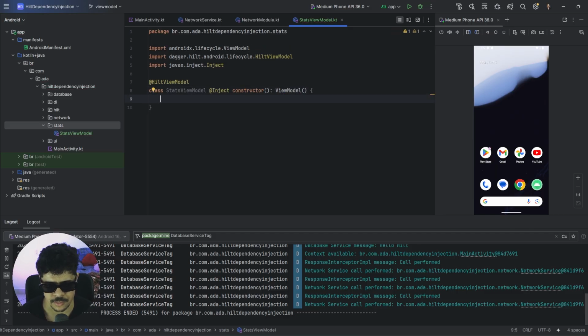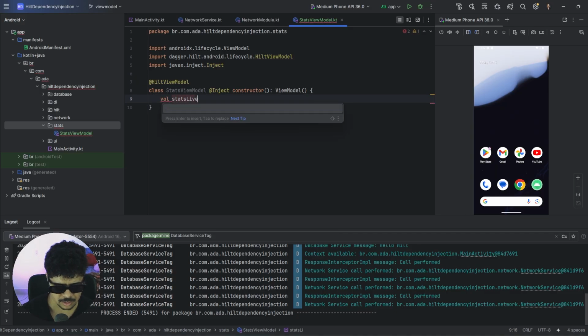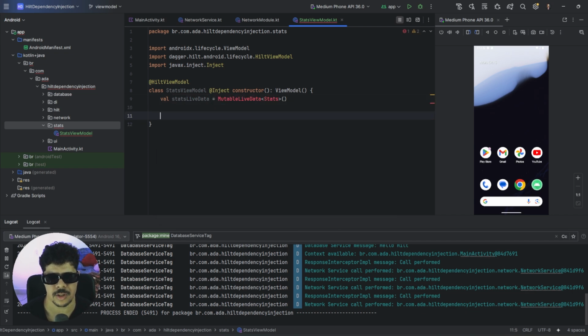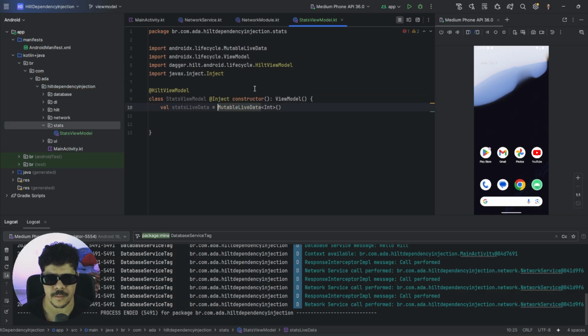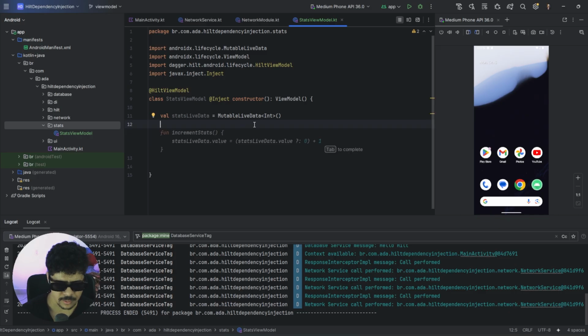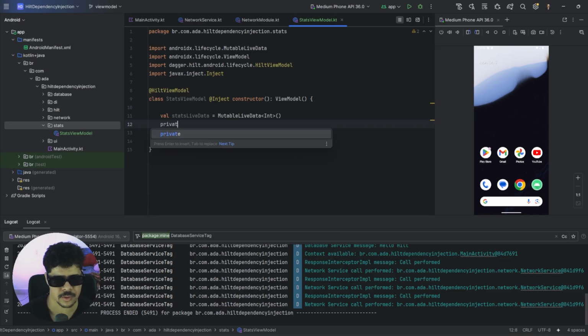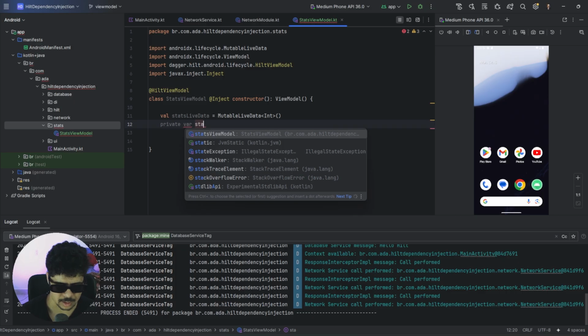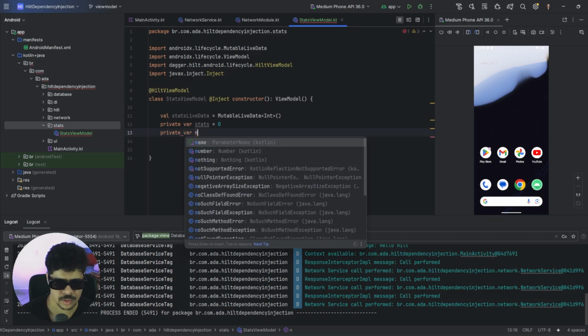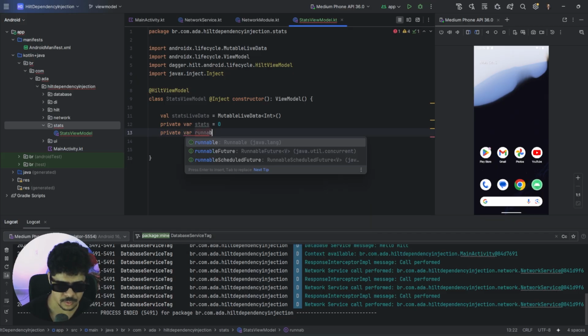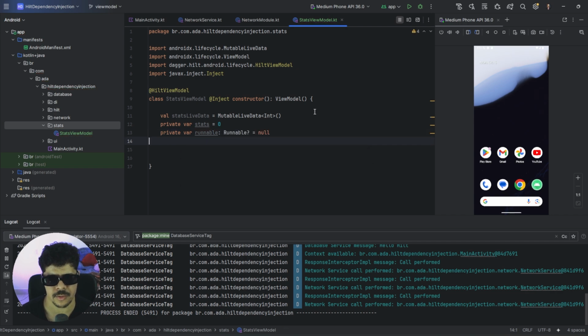Let's create something really simple here. Let's start a collection. We'll create variables here: stats, LiveData of Int, like this. Let's import this. Okay, let's create a private var, stats, which will be a number. Let's make it 0. Let's create a private var, which will be a Runnable.